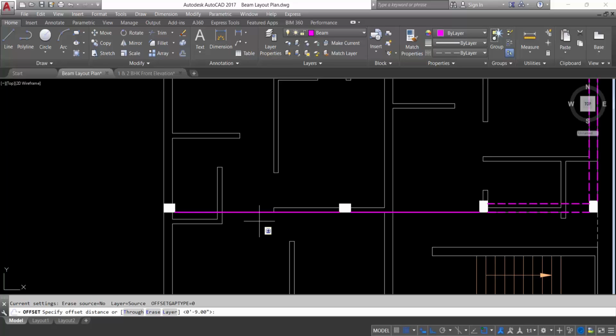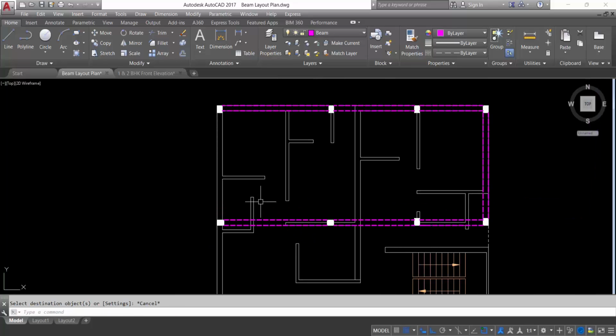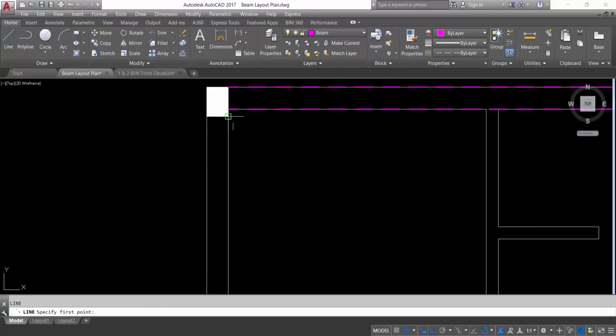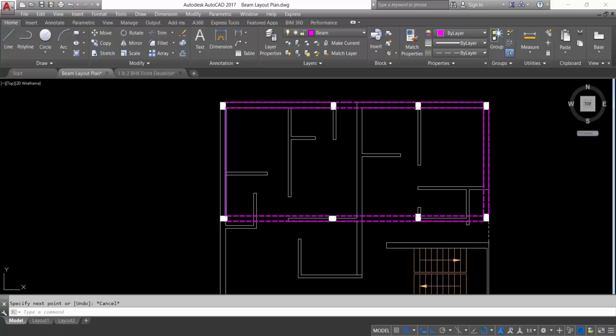First we will create beams, then we will rename and give numbers. Offset 9 inch. Do match properties. Click here, click here, click here and click here. Now again give line command here to this column to this column, end point of this column here. You have to check. It should be on wall thickness. Again offset. Okay. Do match properties. Click on this, click on this.